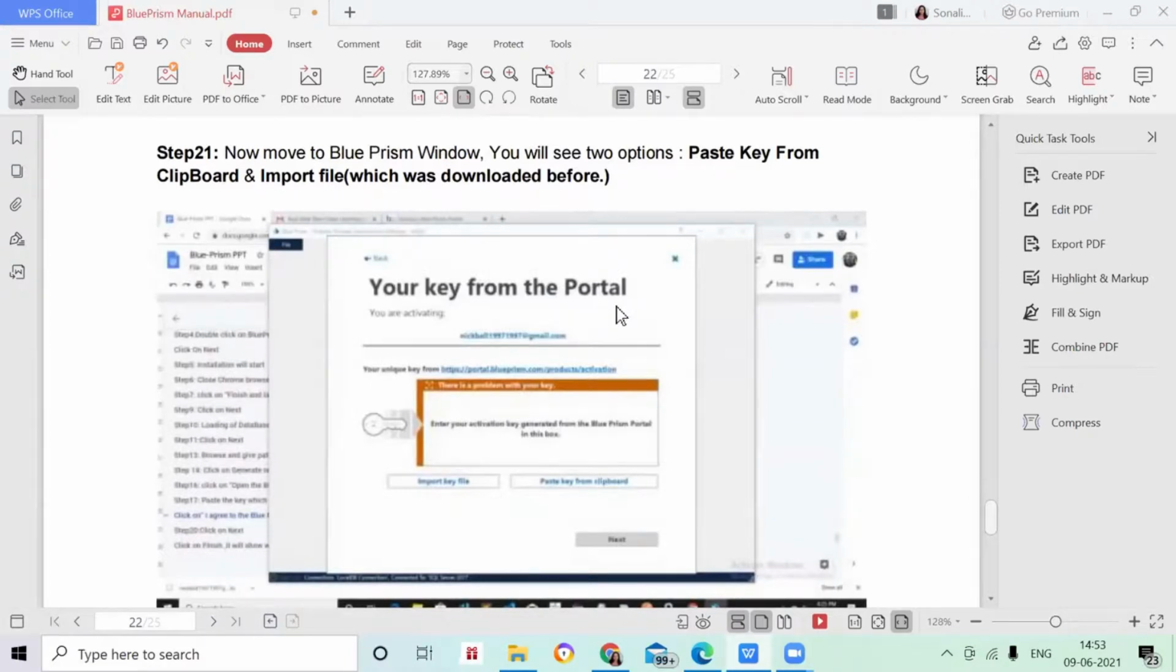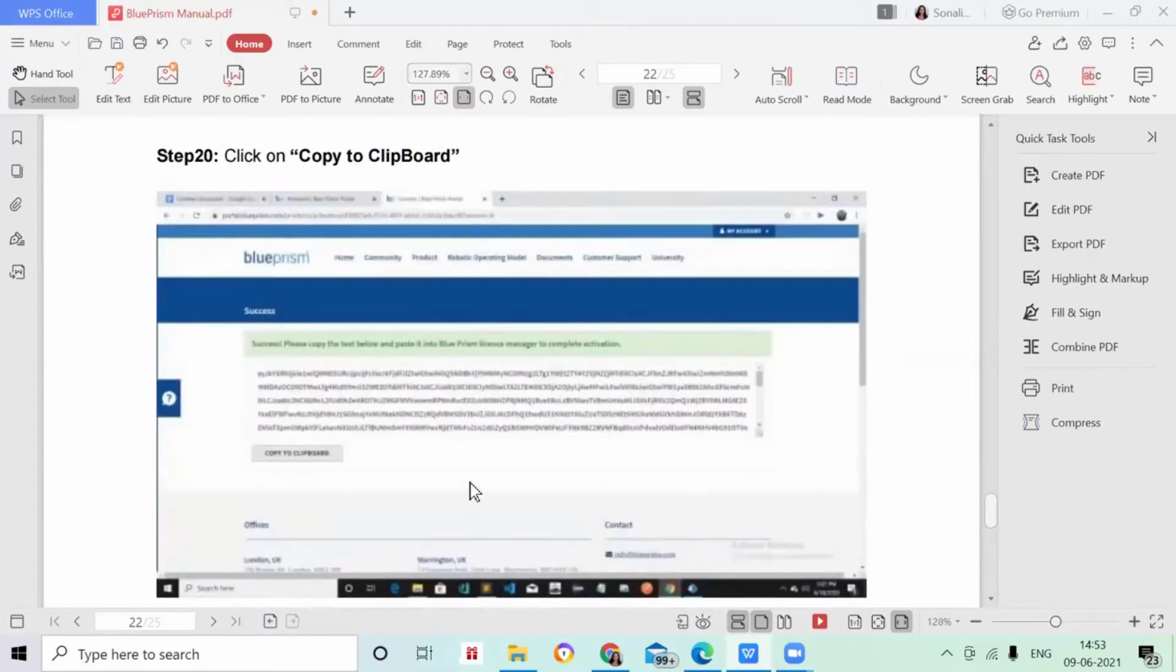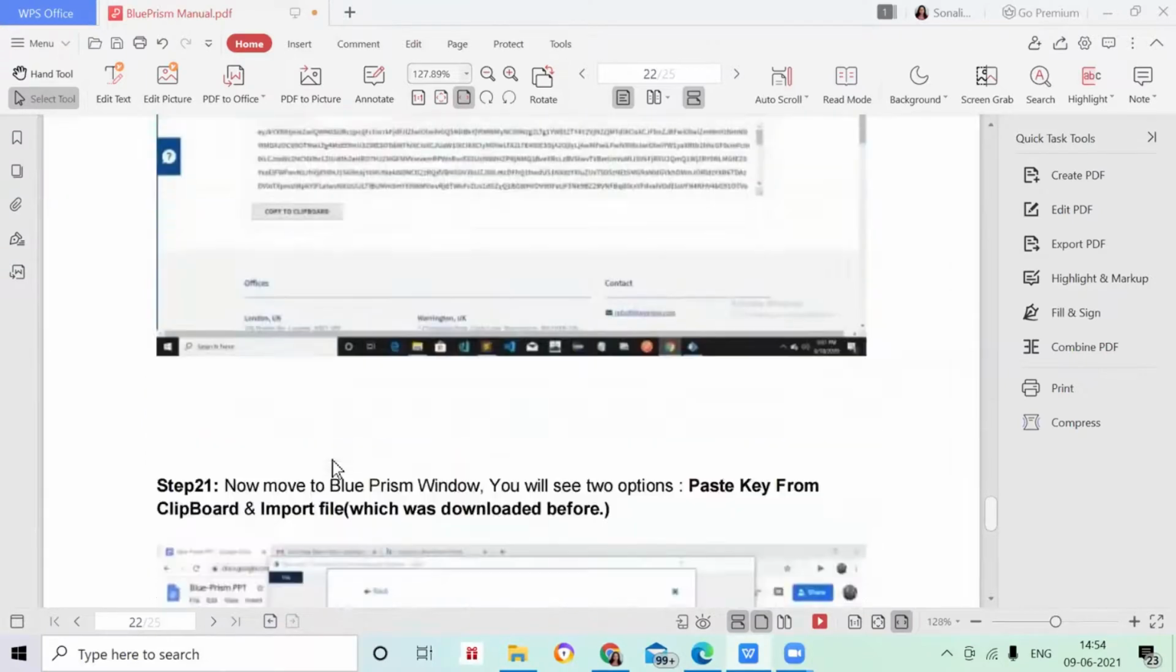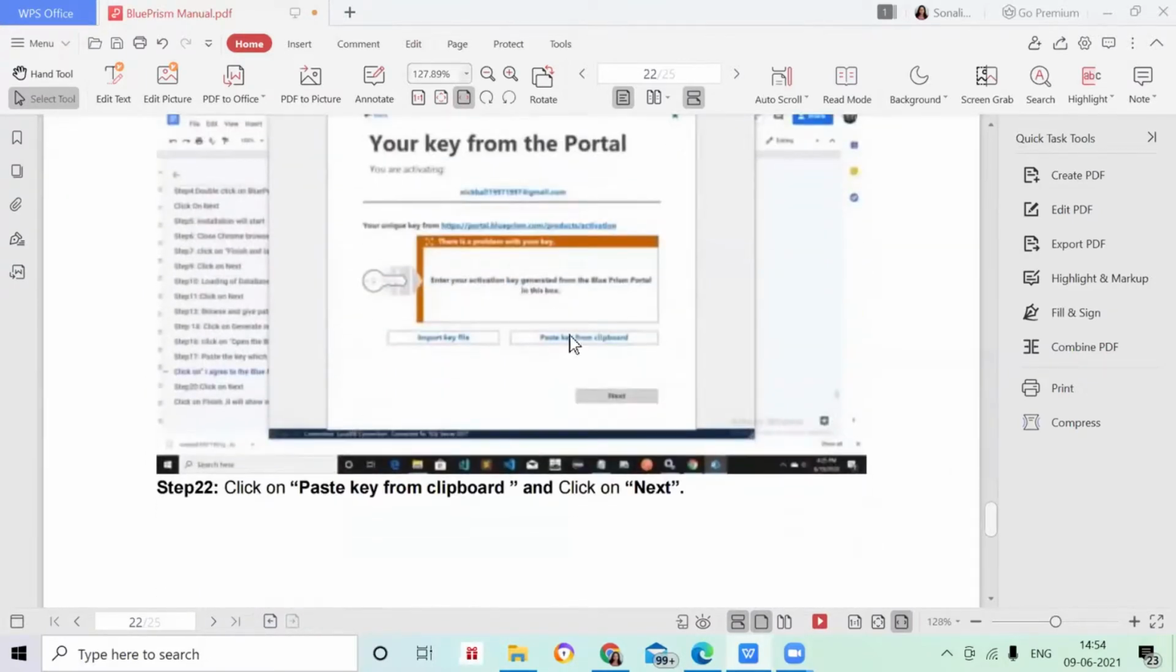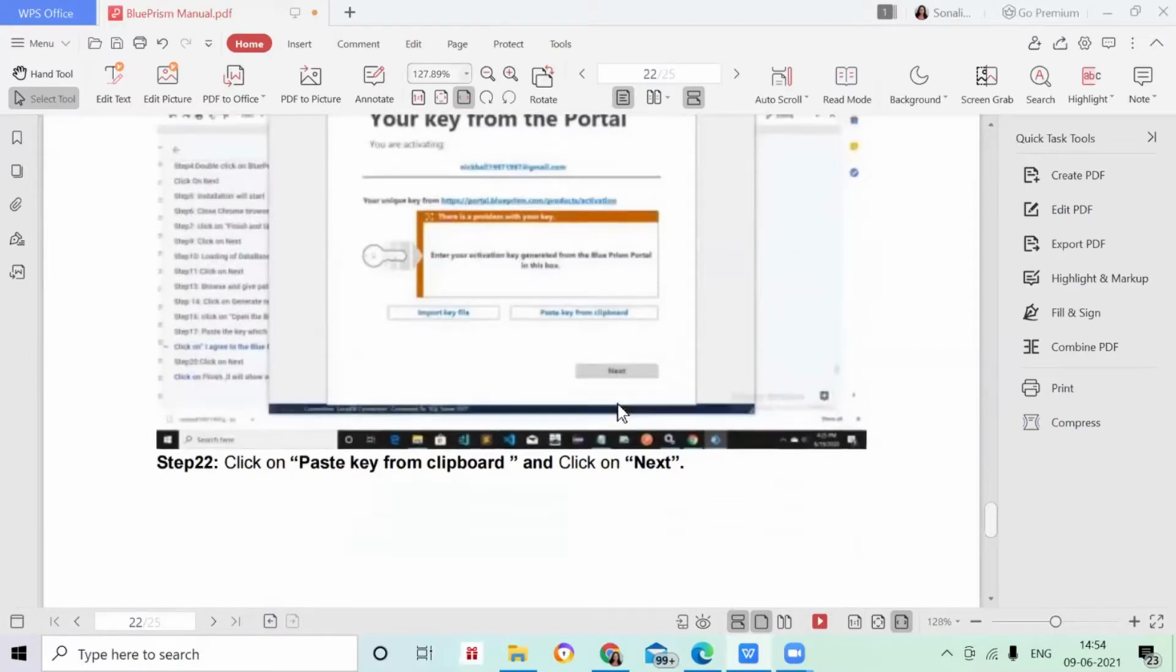So you are going to switch in between two things, in between your installation process and your web browser. Whatever you have copied from there, you are going to paste it here. Otherwise there is an import key file option also that we can use. If you want to paste directly, you can do that. Suppose you have not done so, you can go for your import key file. But it is better, as you have already clicked copy to clipboard, to paste it directly here. Paste key from clipboard. Just click on that. Then you have to go for your next button.